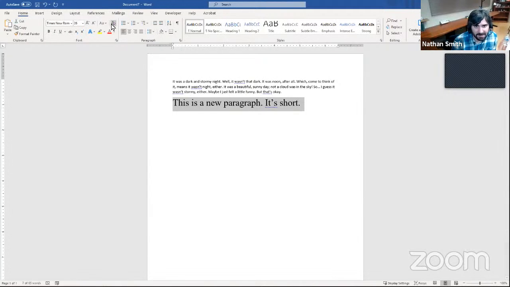Next to that is this A with an eraser. We'll come right back to that, but I want to push on from that for now.